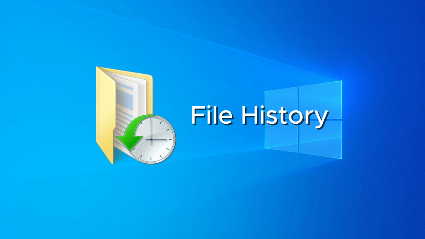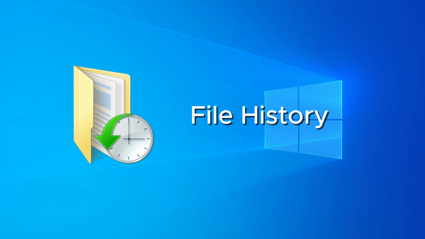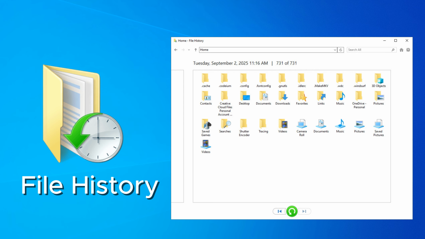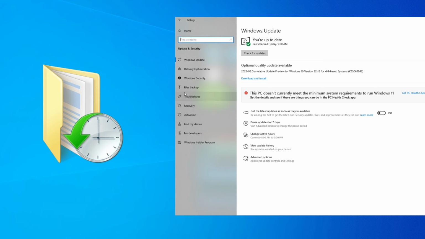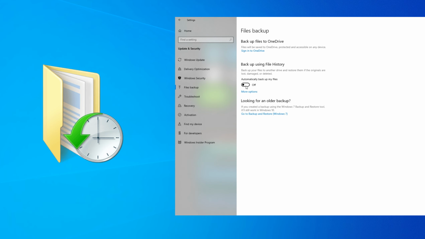File History is a built-in backup feature on Windows 10 and Windows 11. It allows you to restore previous versions of files and folders, even if they were deleted or changed. But here's the catch. File History is off by default. That means you need to set it up in advance if you want it to automatically back up your Notepad files in the background. If File History was already enabled, you can restore your TXT files as follows.